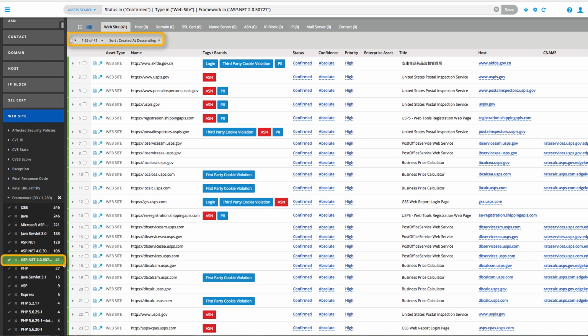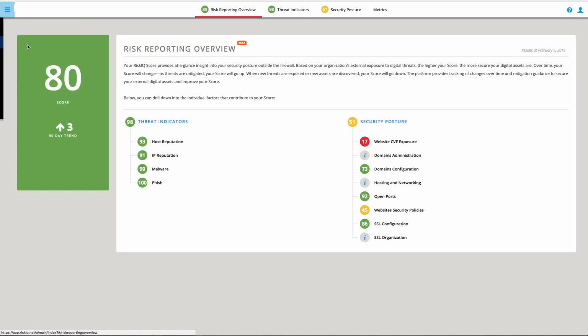If the organization updated these web servers to ASP.NET 4.0, then when the assets are updated in their digital footprint, it would improve their security posture and improve the organization's risk reporting score. Digital footprint risk reporting allows security leadership to understand trends with regards to risk and security posture over time. They will be able to see tangible results from their investment in digital threat management.